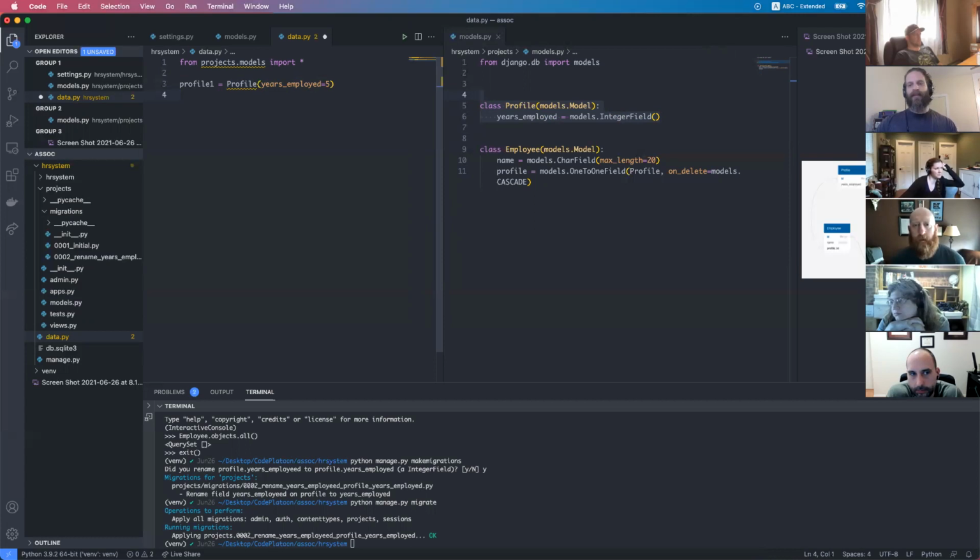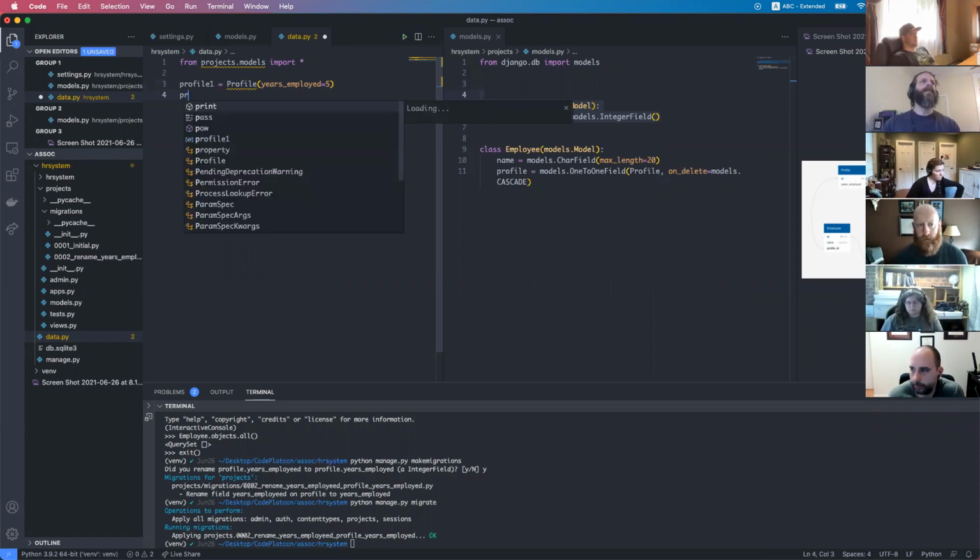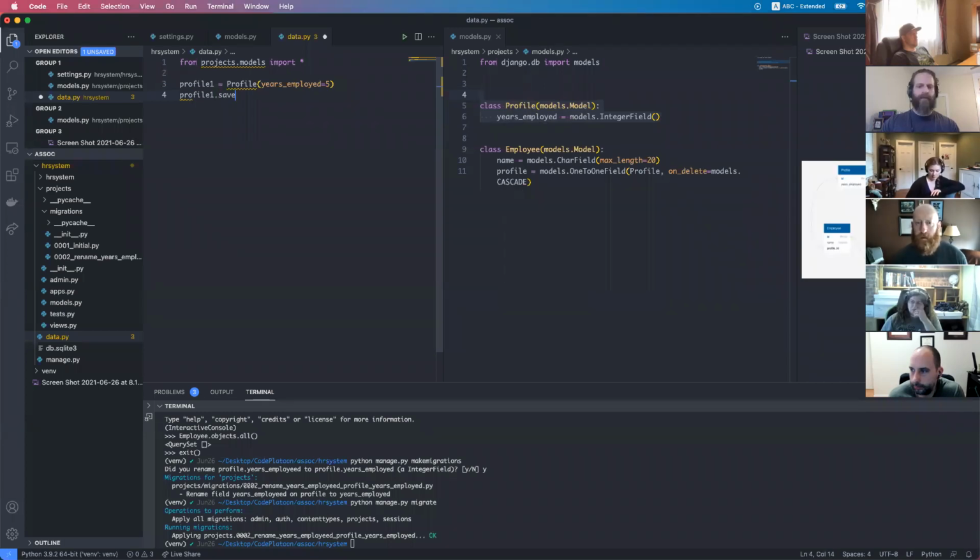And we could also do things like run clean or full clean or whatever. So we could do our validations here. We create the instance. Let's say we got this information ultimately from a form that a user submitted. We would want to sanitize or validate that data. So we might run clean or full clean or whatever we want to run. And then we have to save it. So profile1.save.